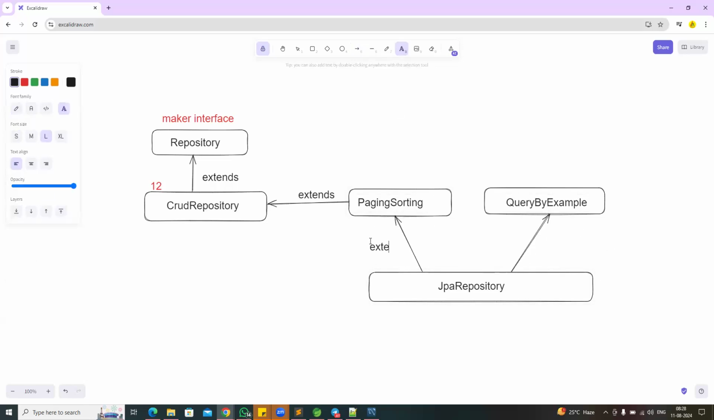So now tell me, which interface provides more functionalities? You understand this diagram? JPA repository. JPA repository will provide more functionalities. Why will JPA repository provide more functionalities? PagingAndSorting and QueryByExample extend the CRUD repository. It's a combination of paging, sorting, and query by example. Yes, look at this. All are interfaces only.